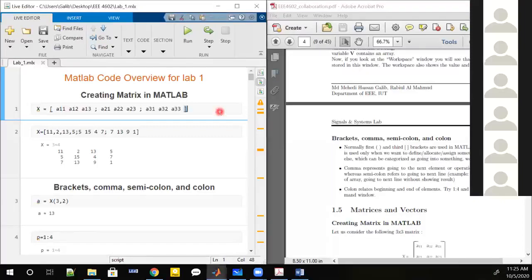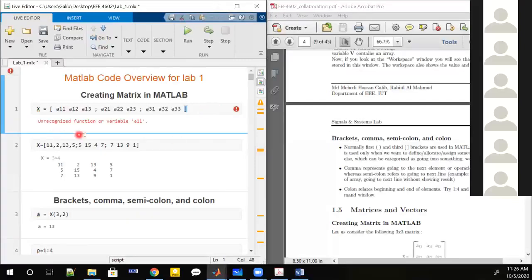Here you can see, if I run this one, it will not run. See: unrecognized function or variable a11. Is it okay? Yes, sir. You can see that my next line is automatically executed, isn't it? Because here I am replacing the variable with the numeric value. Is it okay? Yes, sir.